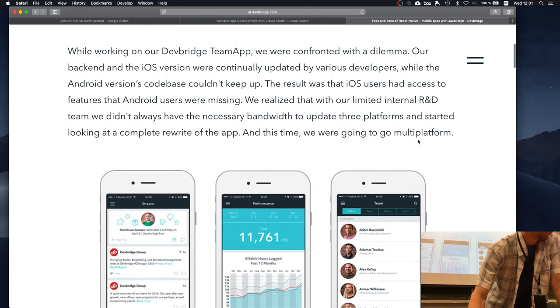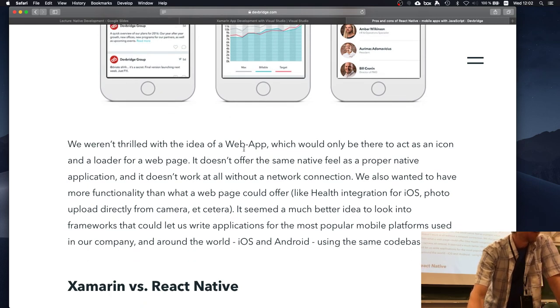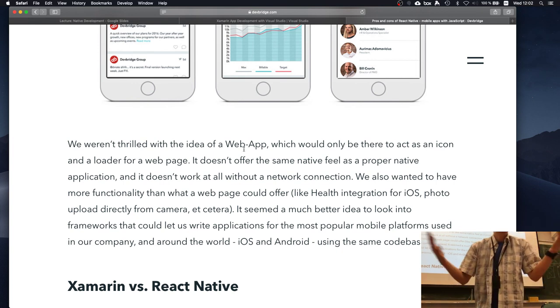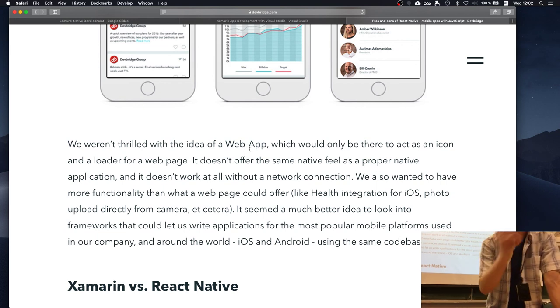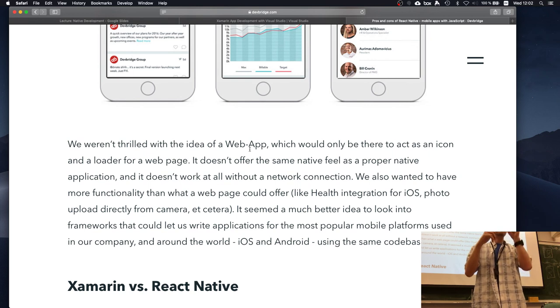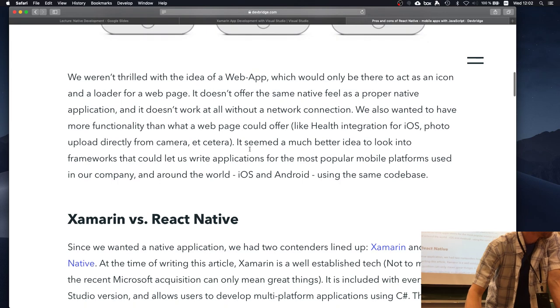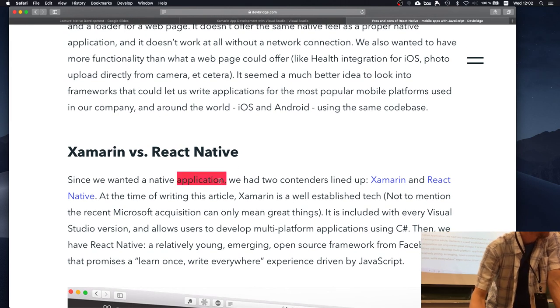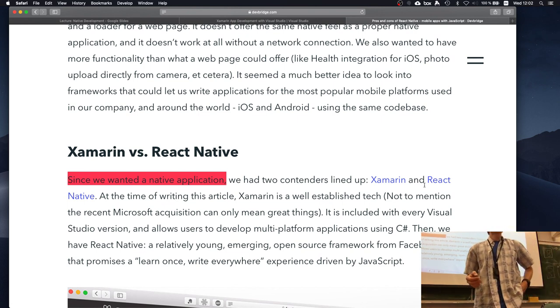So they want to go multi-platform, they want to do cross-platform development. And they were not thrilled with the web app because things have to be loaded from the actual server. What they mean here is an icon to a web page on your desktop or your phone, but it basically loads the browser. And they say, since we wanted a native application, they considered Xamarin and React Native, right? So Xamarin and React Native were considered because they wanted a native app.